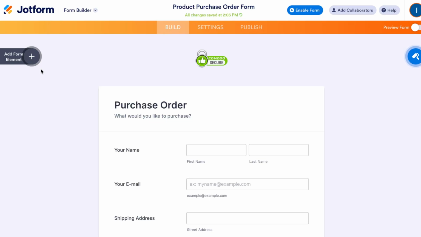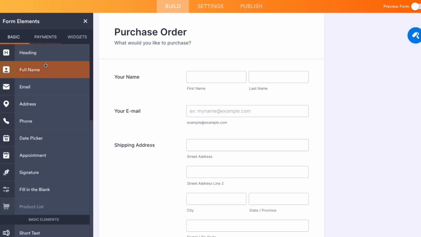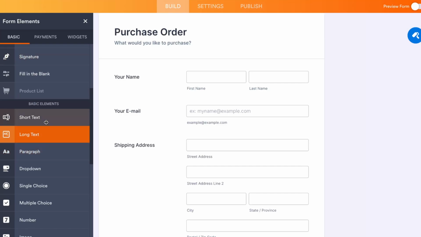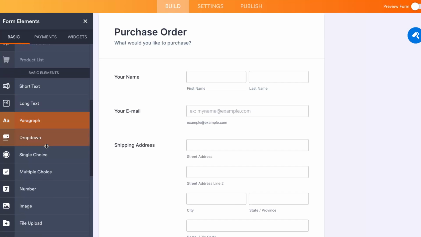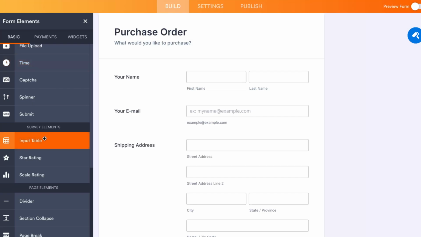The next thing we can do is add different form elements. If we click on this plus icon in the left side menu, we'll be able to find all the templates, all the objects we can add. We can add heading, full name option, email, address, phone, a lot of different categories right up here. Some basic elements: short text, long text as a description, paragraph, drop down, numbers, images, file upload, and so on. We can also add the input table, star rating, divider.